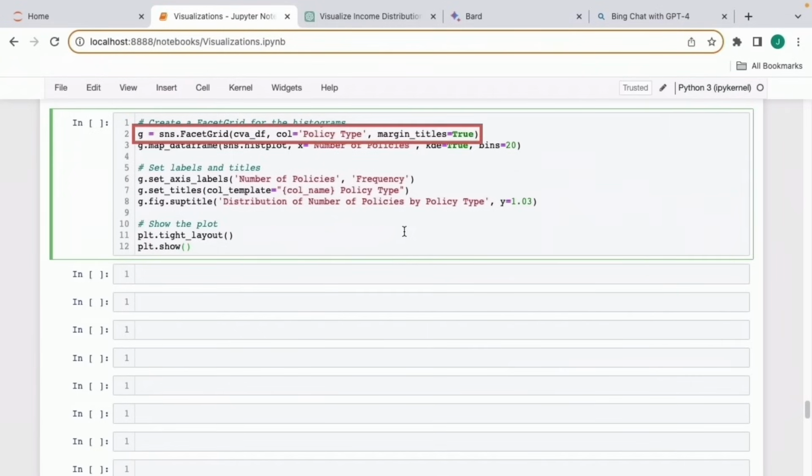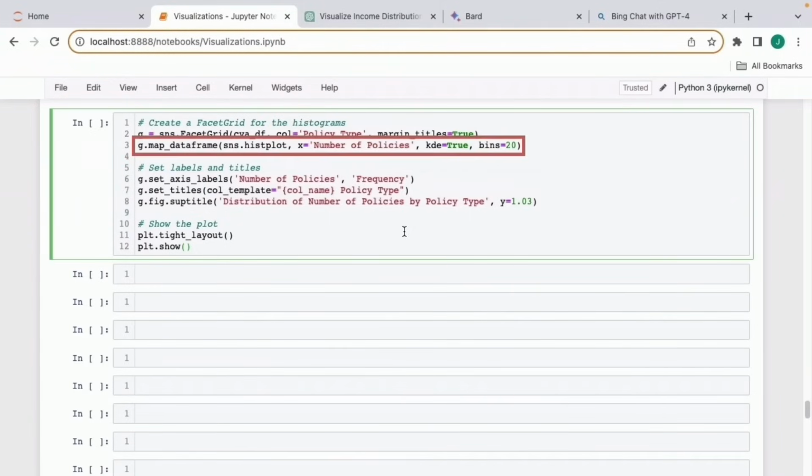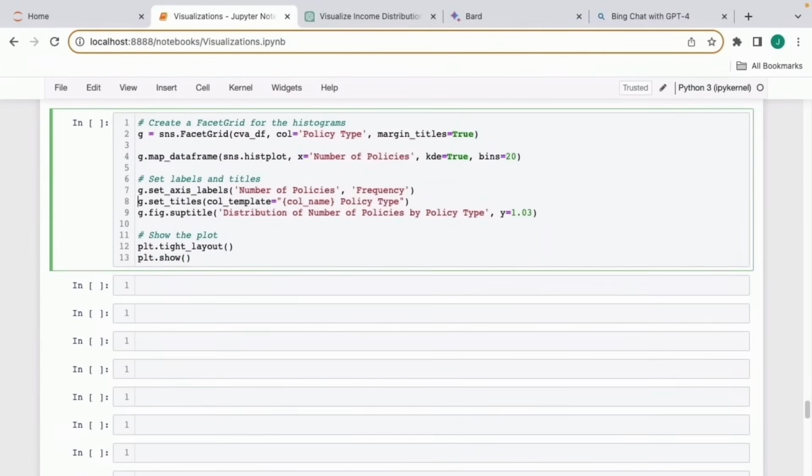We instantiate a facet grid to display the histogram on line 2. Notice the column for the facet grid is based on policy type. We then use map_dataframe on the facet grid to specify the kind of plot that we want to visualize in each facet. I want to visualize a histogram, so sns.histplot is what we've passed in. We want to view a histogram distribution of the number of policies, and that is the x value that we pass in. And we also want to view the KDE curve, so kde is equal to True. The rest of the code here is just formatting the visual, so I'll leave that to you to understand.